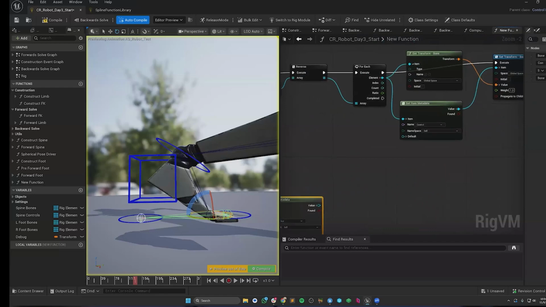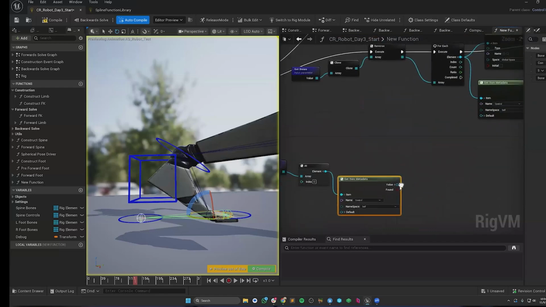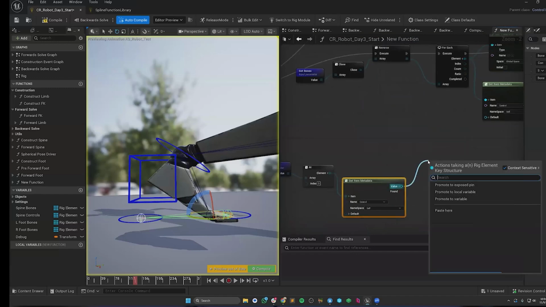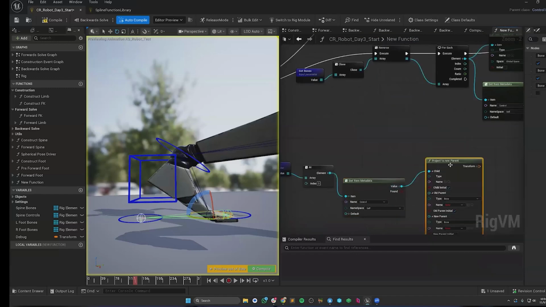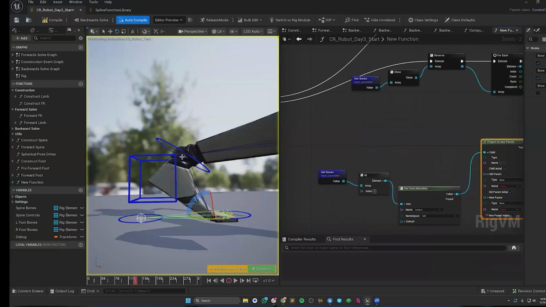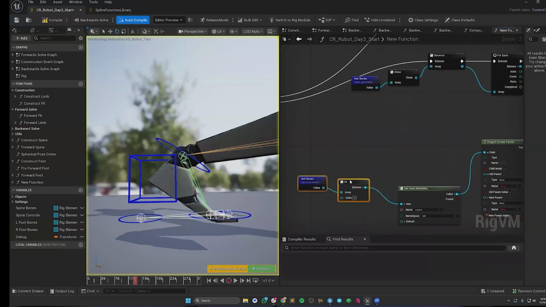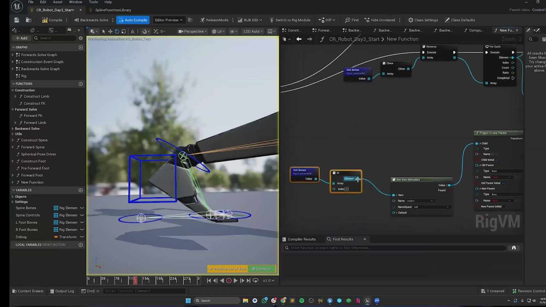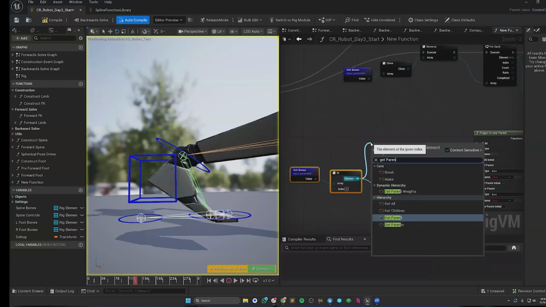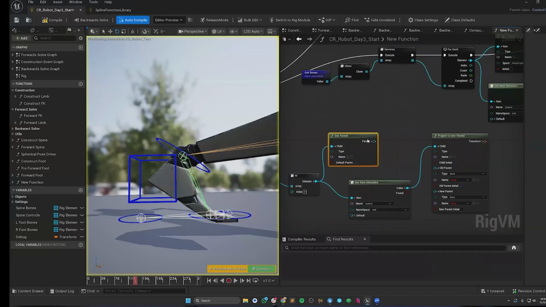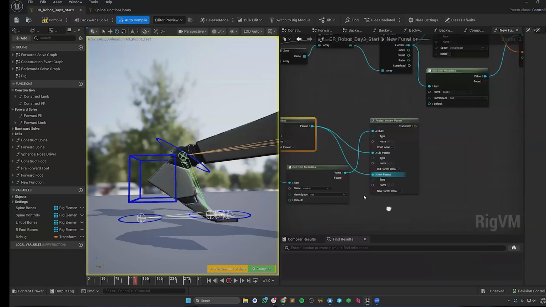And I'm going to do a project to new parent. So I'm going to project to new parent onto the position of that bone, the ankle bone. How do I access the ankle bone? Well, the ankle bone happens to be the parent of my ball joint. So here I can just do get parent. And that's going to be my parent here.